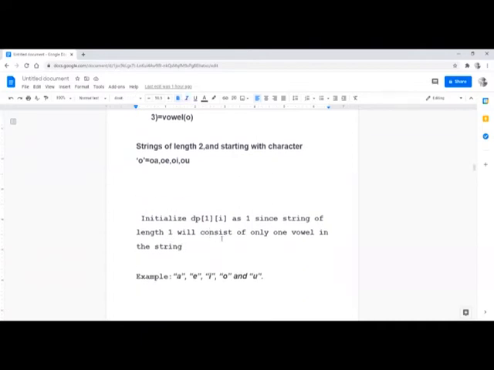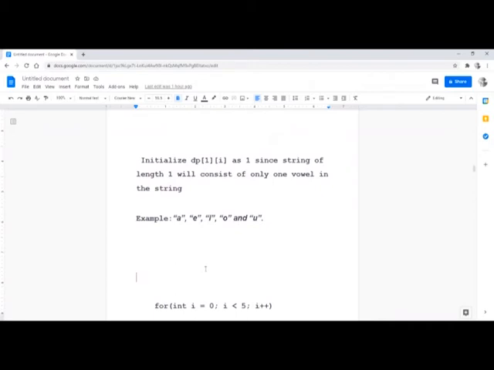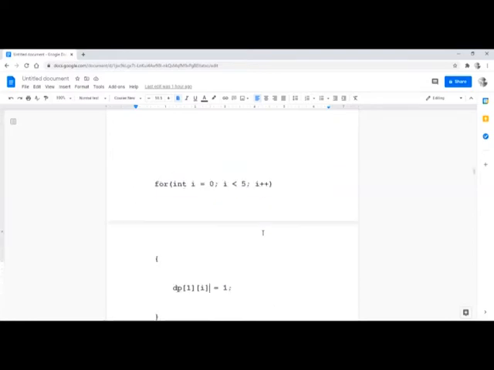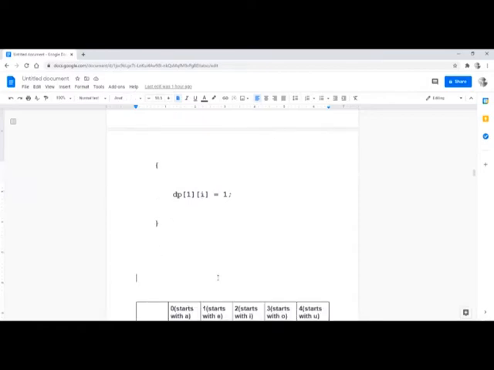So we initialize dp of 1, i as 1, since a string of length 1 will consist of only one vowel. Strings of length 1 which start with the vowel a: only a is possible. Strings of length 1 which start with the letter e: e. Starting with i: i. Starting with o: o. Starting with u: u. That's why we fill dp of 1, i with 1, because if the string length is 1, the vowel itself is the string.